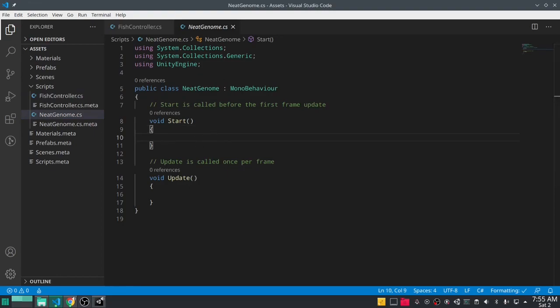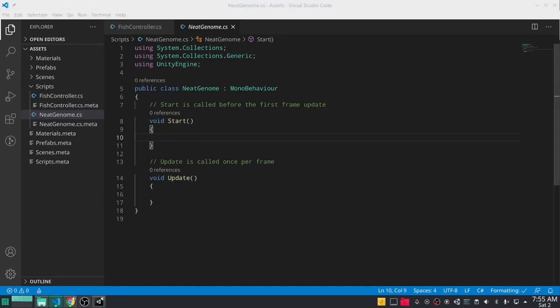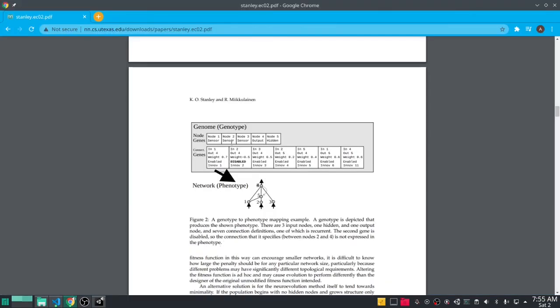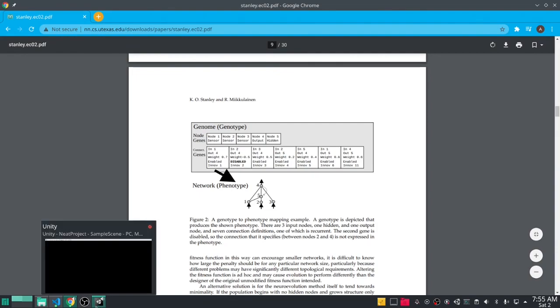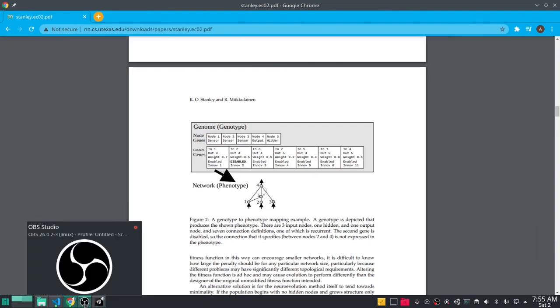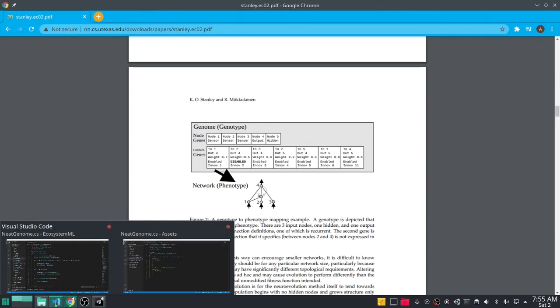Now this is going to be a little bit more interesting because, let's go back to the paper real quick. So the Neat Genome is going to be the genome object, the overall object that holds the node genes and the connection genes. So let's get started by creating node genes and connection genes.